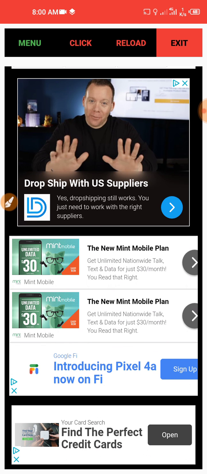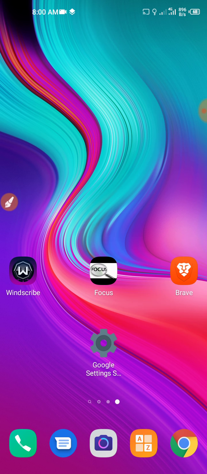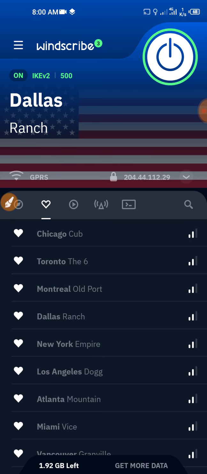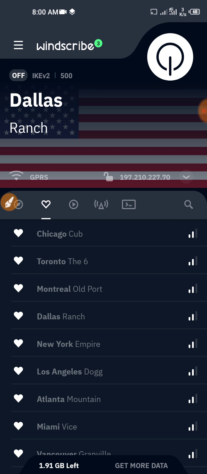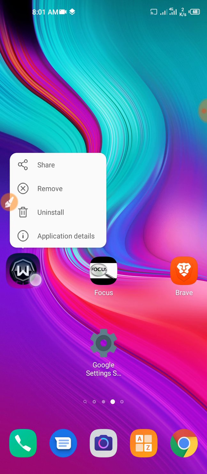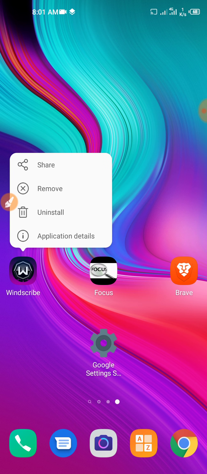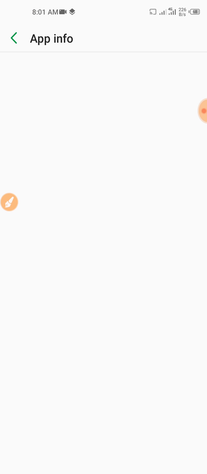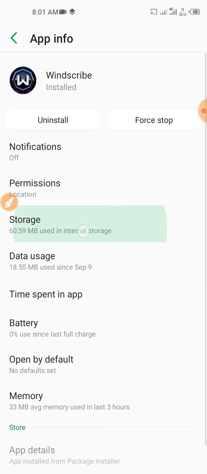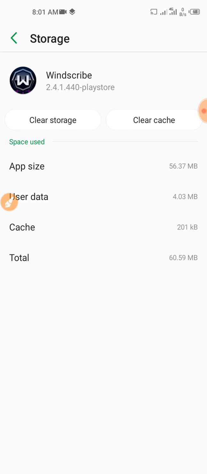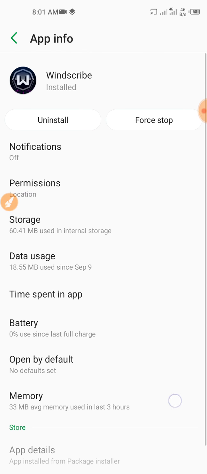This button here is to exit the app. Once you exit the app, the first thing you do is go back to this screen. You can see that it's still on Dallas. You close, you turn off, you disconnect, then you come back and go to application details. You go to storage, then you clear cache. After each IP address change, you clear cache.